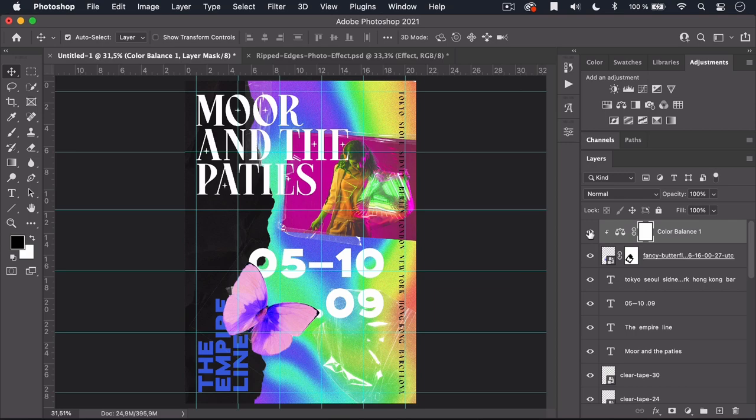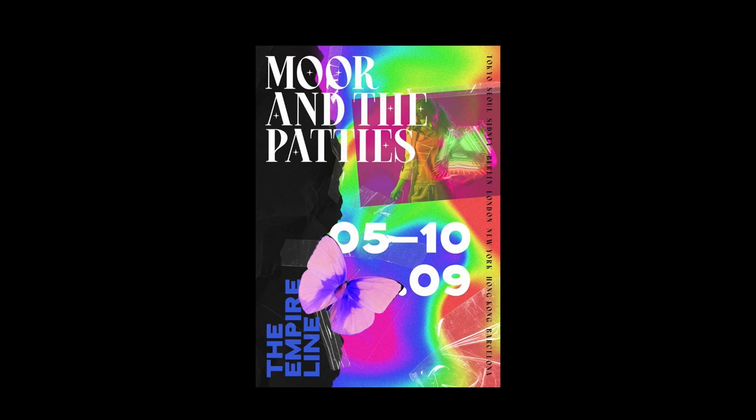And there you have it. This is your trendy neon oil spill-inspired rainbow poster. It has all of the elements of the Y2K aesthetic. It is loud, eye-catching, and it has a sense of design.